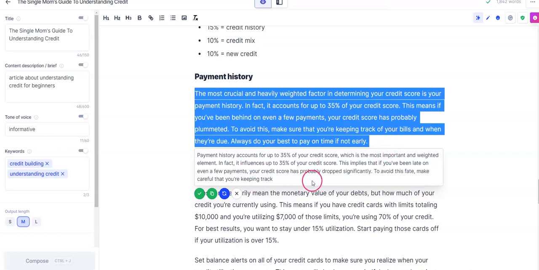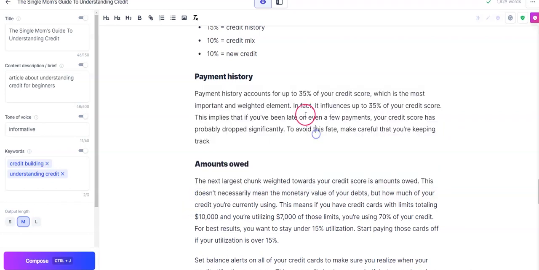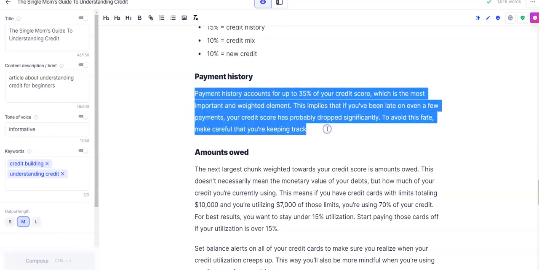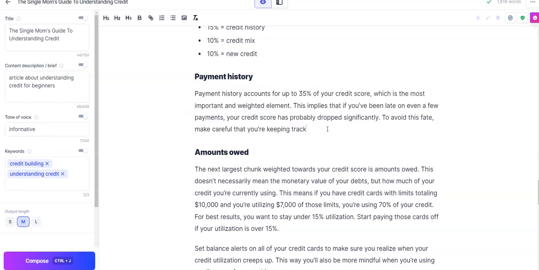And Jarvis can sometimes change facts. So make sure, like this says, that it accounts for up to 35% of your credit score. That's fine. But it repeats itself. But sometimes Jarvis would change that. And so you don't want that to happen. Make sure you check the facts. Your best line of defense against errors with Jarvis is going to be reading your entire blog post out loud. I know that can be difficult after you just spent however long writing it, but it's something that will help you find any errors at all.